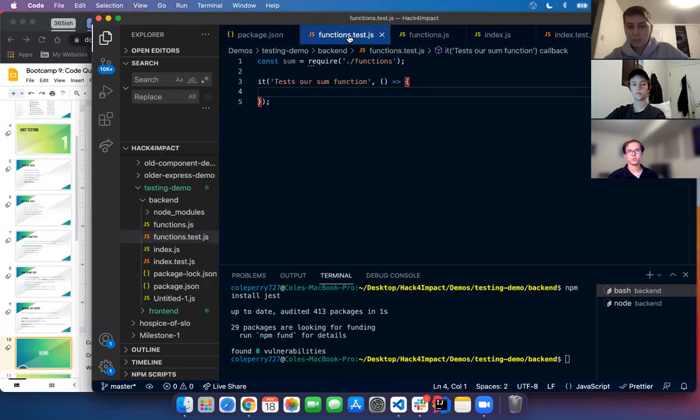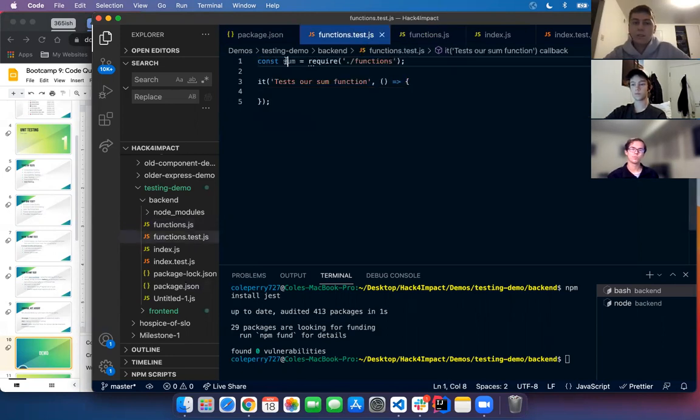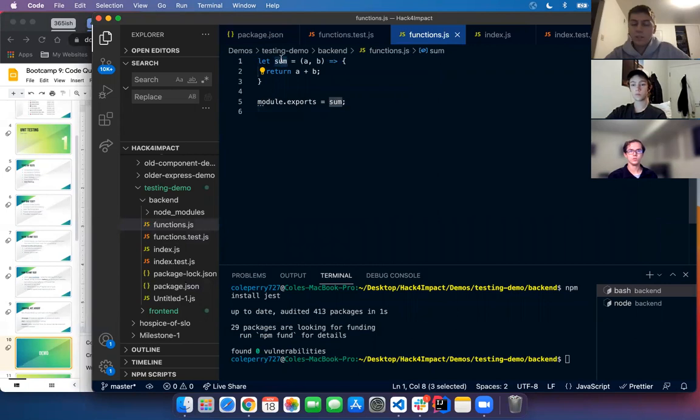And how should you name your test files? Typically, you're going to want to name them whatever your actual code's name is, but you want to put test before it as well. So if it's functions.js, which granted probably isn't the best name, you want to make it functions.test.js. And then this is our sum function. This is the function we're going to be testing.